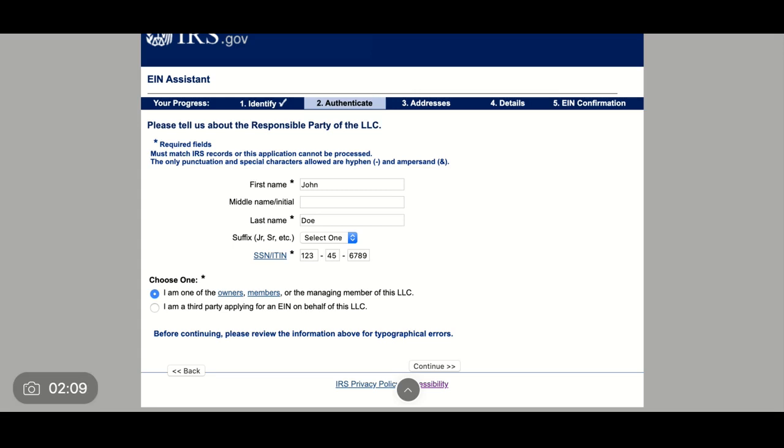So I'm going to pause the video here. If I were to click continue, I'd get an error message from the IRS because it checks your social security number against your actual name. And if it's not accurate, then you won't be able to file your application. So I'll click pause and come back in a second.